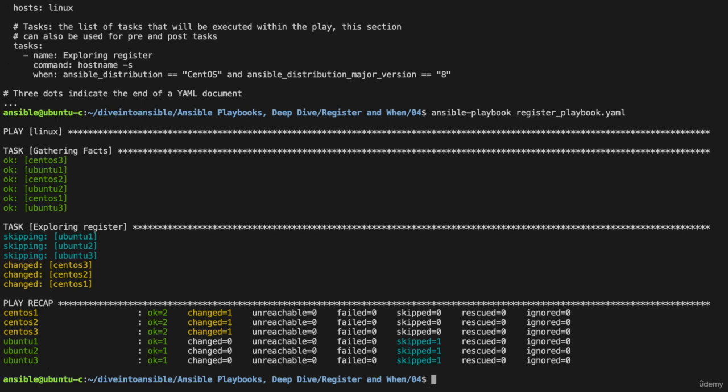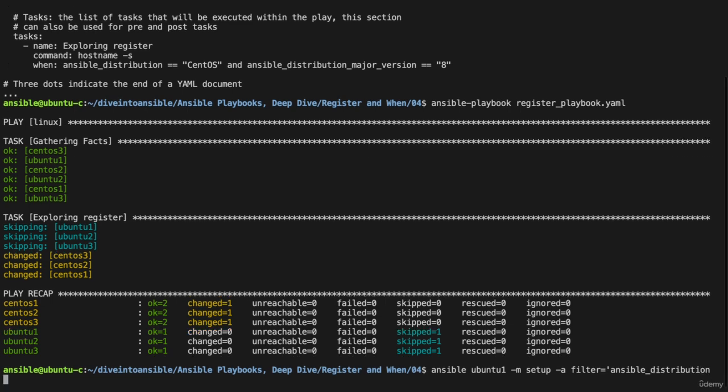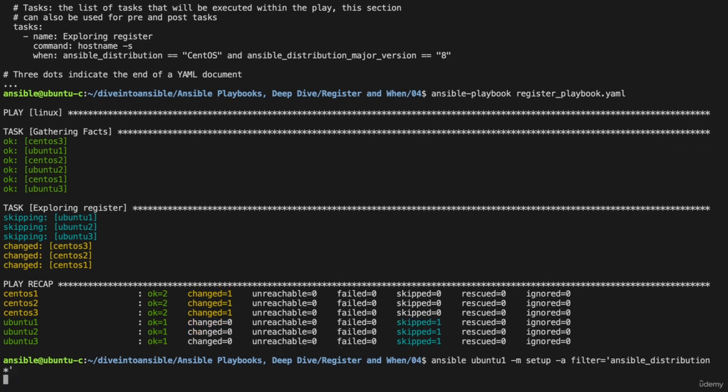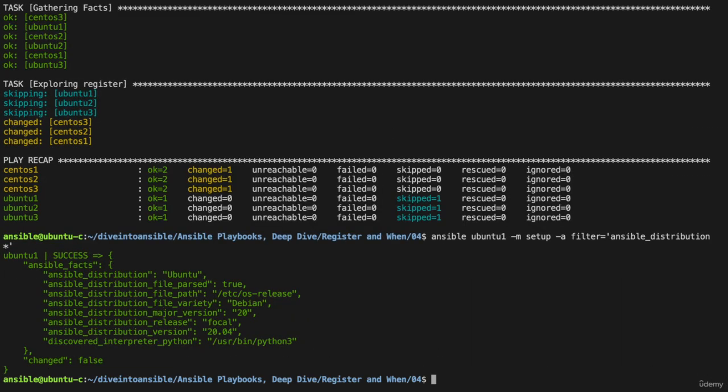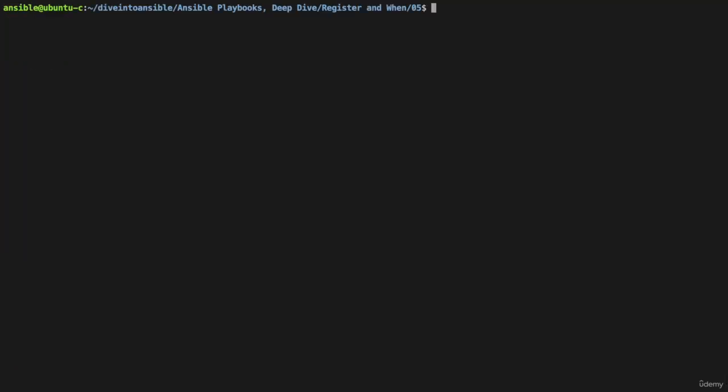Let's have a look at how we could also do this for Ubuntu. Firstly, let's take a look at the facts. We'll do this with the Ansible ad hoc command line tool and a filter. Okay, so what we're going to do here is use the ansible_distribution and a major version of 20. Step into revision 5 and have a look at our playbook.